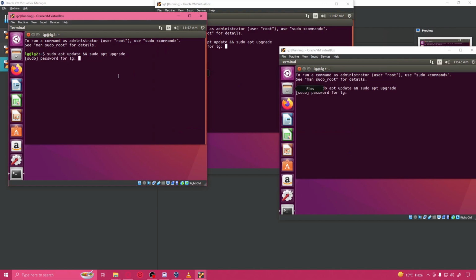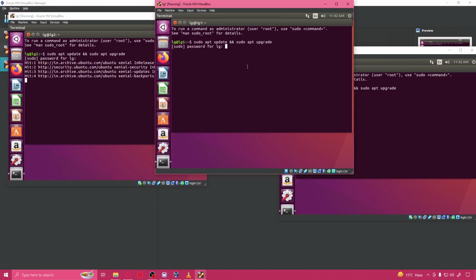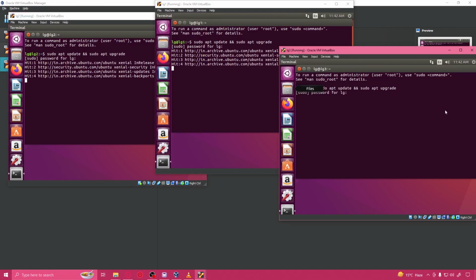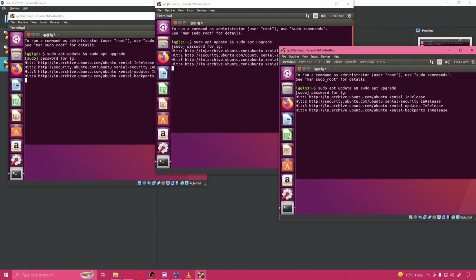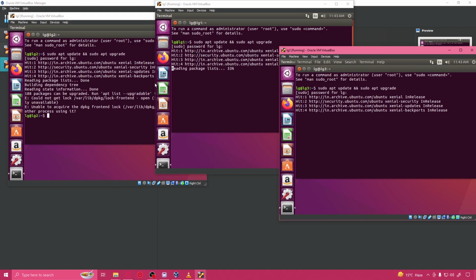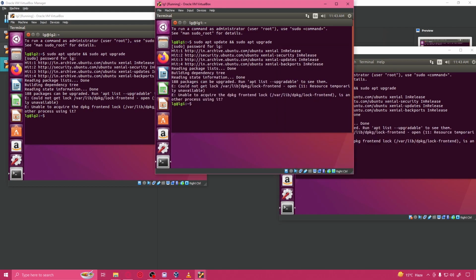Oh, I need to enter the password. Yep. Don't worry if the password does not appear, it's a security feature of Linux if you haven't used it before. So basically what this command will do is that it will just install updates and upgrade everything for you.